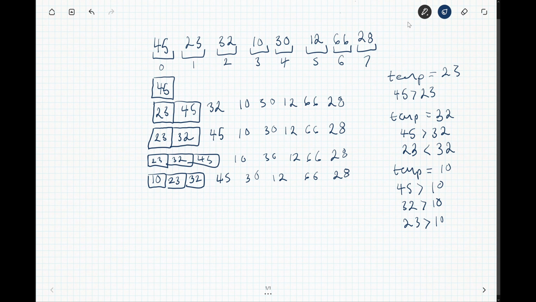Okay, now we're going to append 45 to our sublist. So we're going to get that big sublist here. So 10, 23, 32, 45, 30, 12, 66, 28. Now we're going to check criteria.